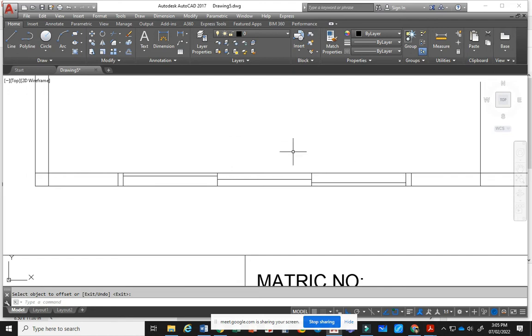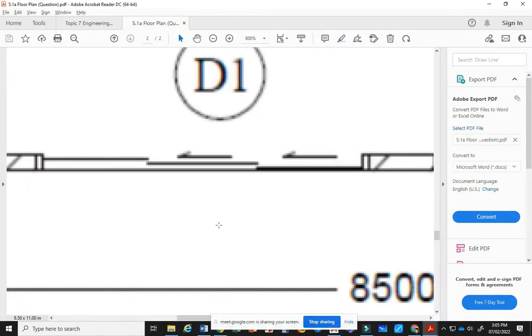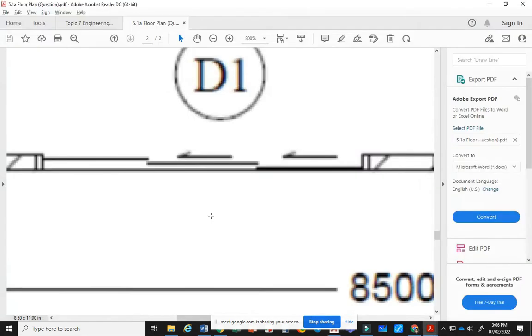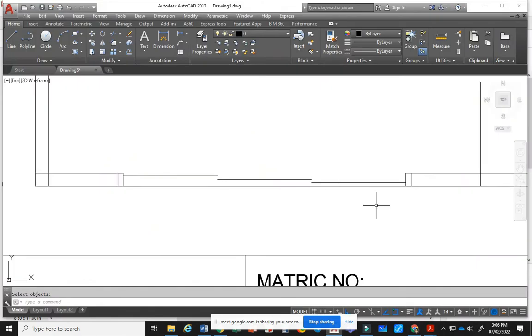Now we can erase the unnecessary lines. 1, 2, 3, 4, 5. We finished drawing, but don't forget, for the sliding door we need to put the arrow. So just draw the line.